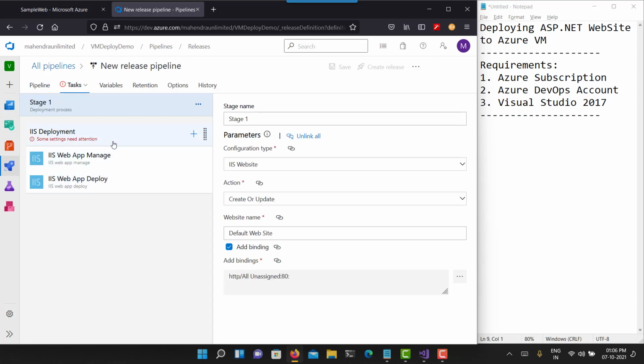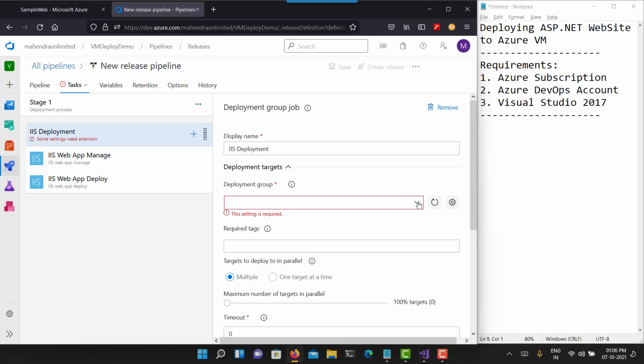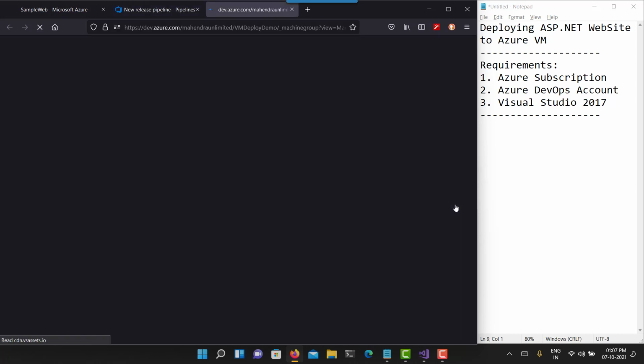Let's see the job. Here, you first of all need a deployment group. Right now I have not created any deployment group. A deployment group basically is a logical unit which contains all the local virtual machines, Azure virtual machines, bare metal systems, whatsoever are there. So let's do one thing. Let's create the deployment group.